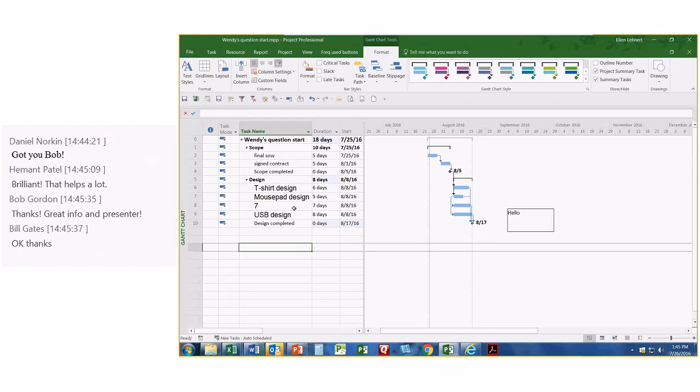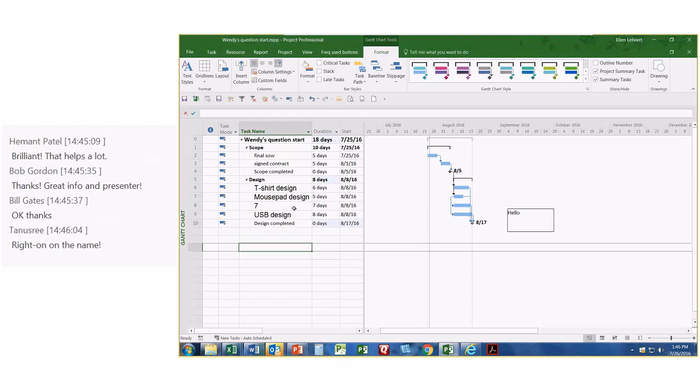Sorry if I mispronounce your name, but this is coming from Tanusri, who asks, any thoughts on how to easily port MS Project schedules to Google Spreadsheets? It takes me 15 minutes to do the port every time. Any thoughts on how to script it? Unless you just want to give up on Google Spreadsheets.